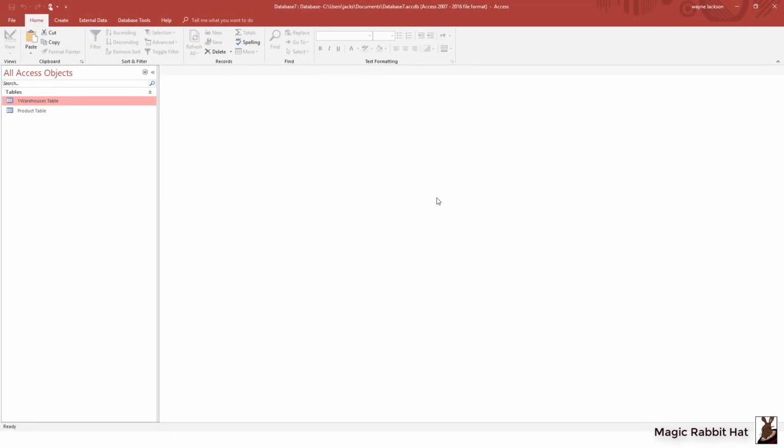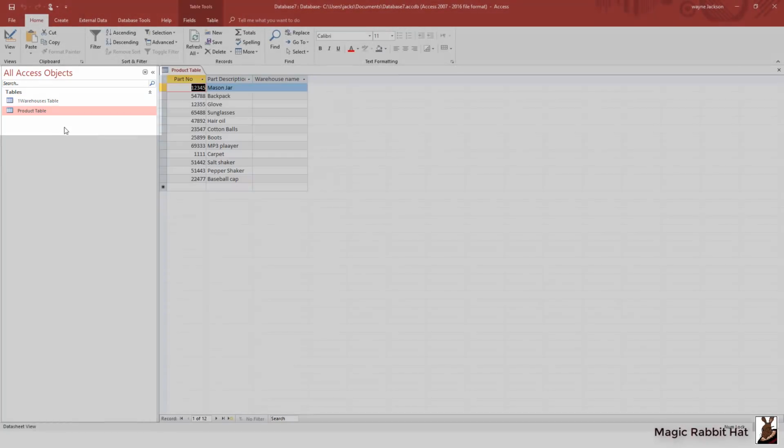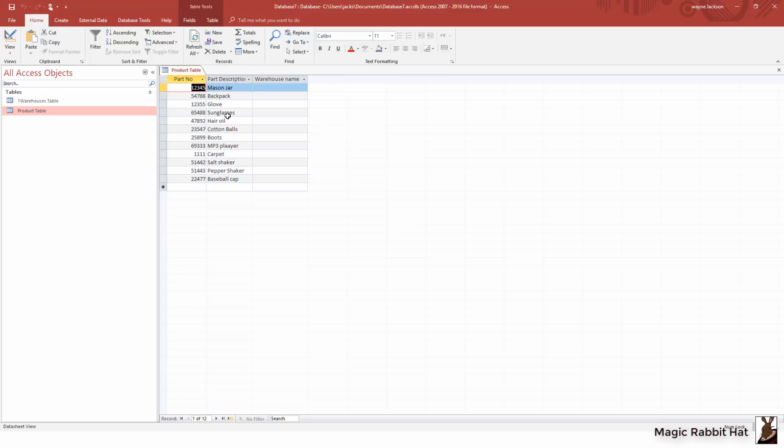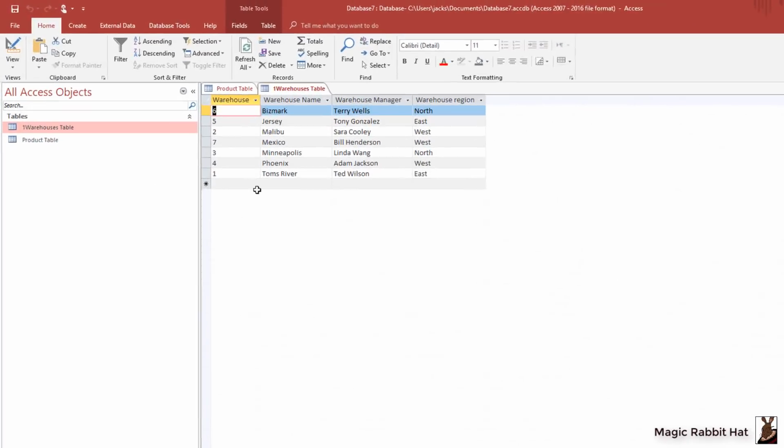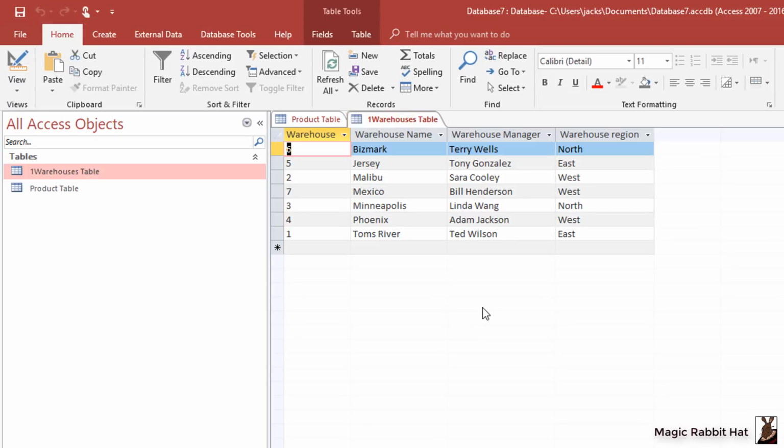In this example, you'll notice that I now have two tables, a product table that shows all the part numbers and the part descriptions, as well as a type-in field for the warehouse name. But I also have a second table called Warehouse Table, and when I open that table, you'll see that it contains only information about the warehouse, the warehouse name that we're using in the product table, as well as the warehouse number, the warehouse region, and even a warehouse manager in case we'd like to see that information later on.